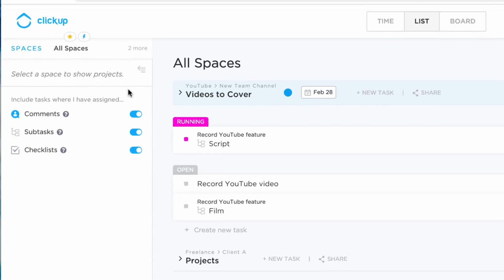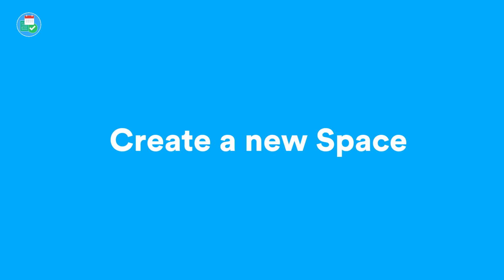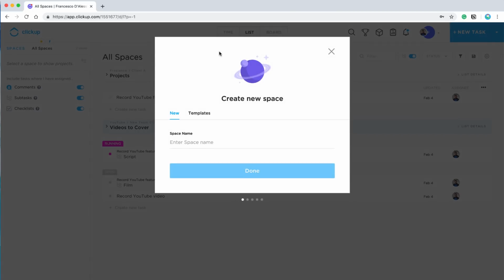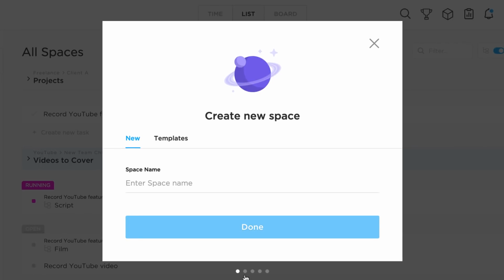You can pull this tray out and actually filter it based on whether a task includes a comment, subtask, or checklist, and you can change your view as well. So for example, you could put YouTube here or create a new space. And creating a new space is really easy. They do have a host of templates. So for example, if you wanted to create a template by saving, you can do so.